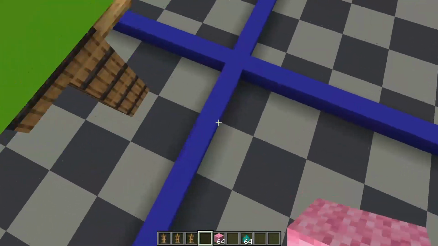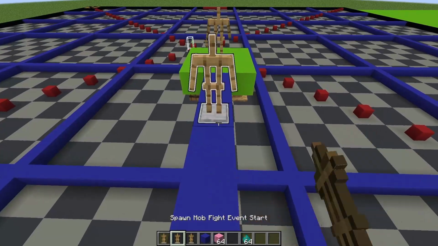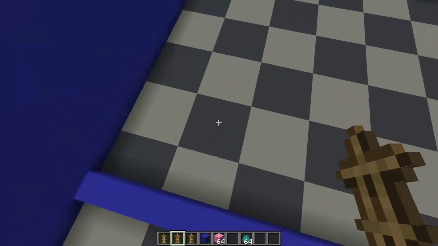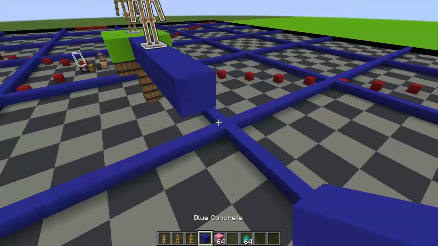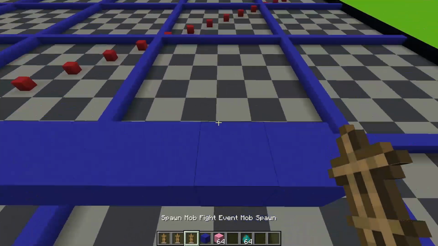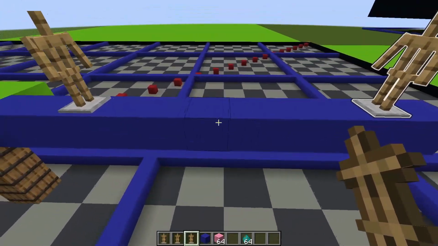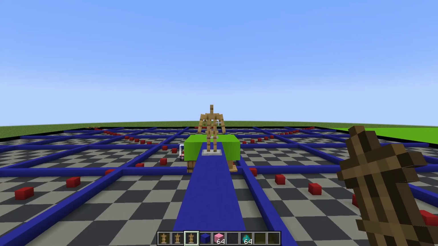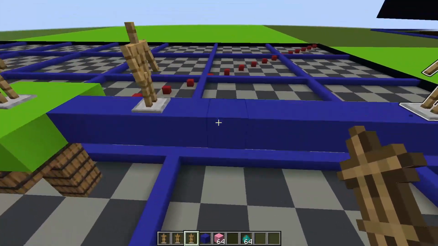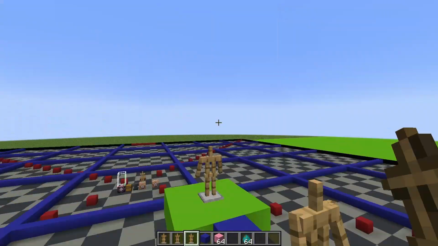So now, just like the timed event, we need to specify where the players start. You'll use the spawn mob fight event start armor stand. And like I said, rotation is important, so they'll be facing this way when you get spawned in. And then you need to also specify where you want the mobs to spawn. So we'll place this here. If I were to start this event, I spawn here, and the mobs would spawn here. And then you can build any kind of arena you want in between. If you win, you get the reward. If you lose, you get the punishment.